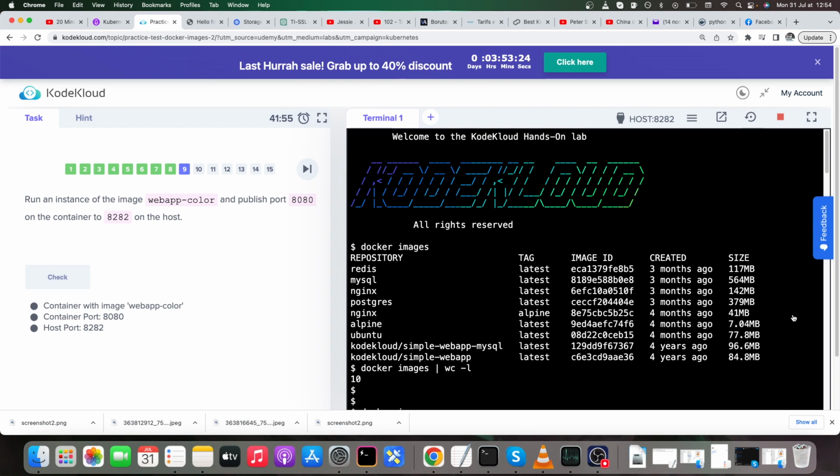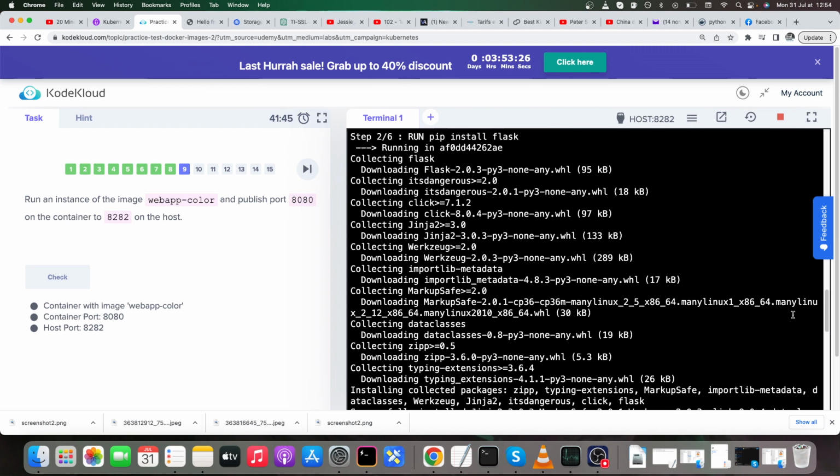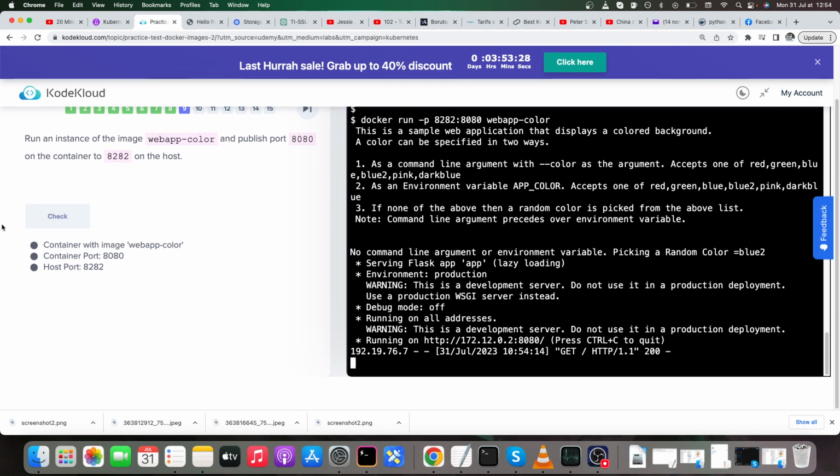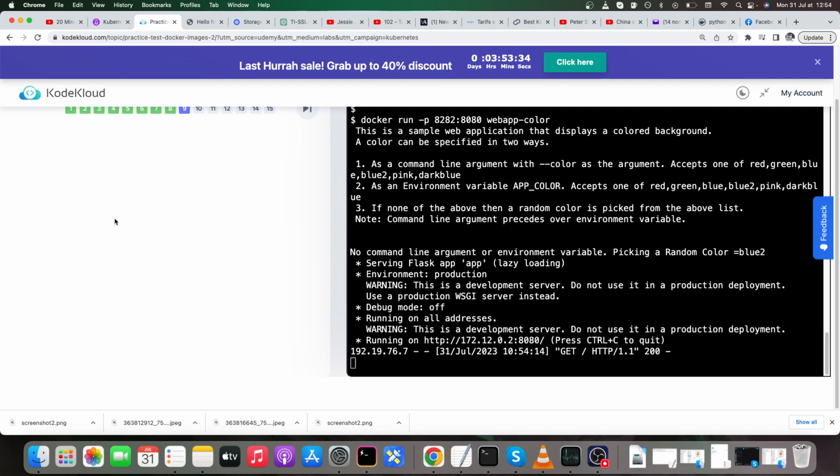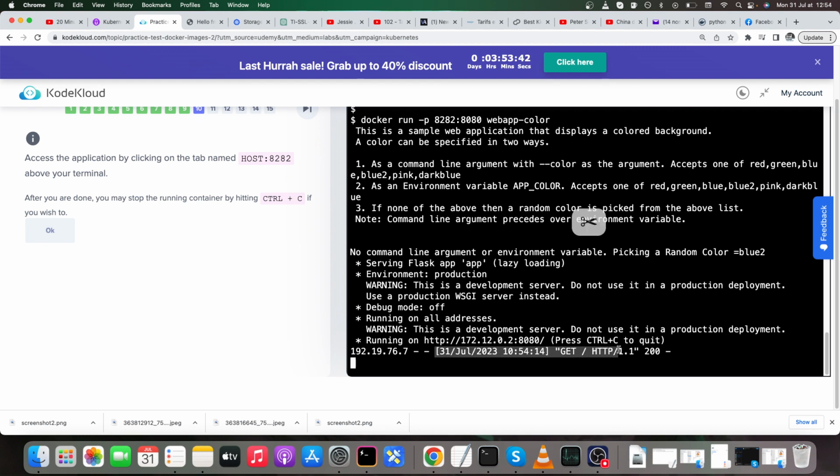Okay, so I can just do a check here, and everything is fine. Next question. So I just accessed the application here using the root. That's why we see the GET slash here.